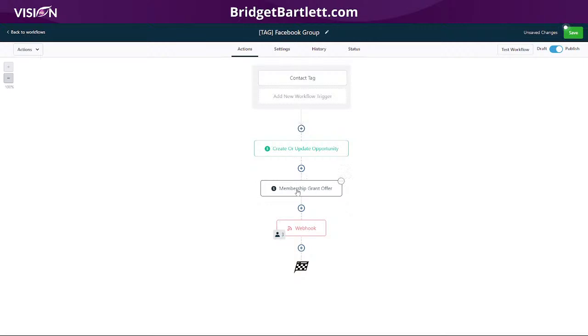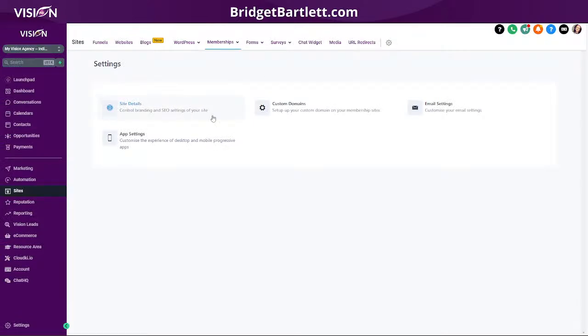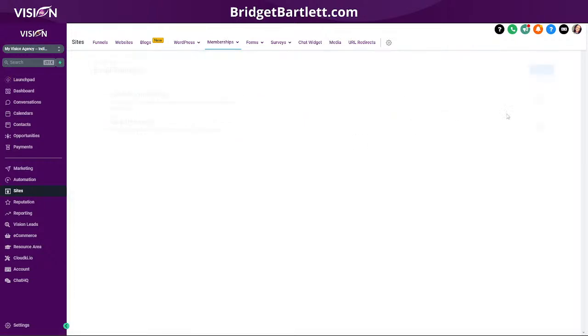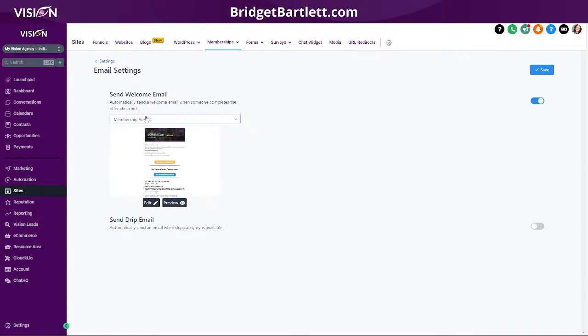But what we actually want to do is send the login credentials for our membership area. So the way that I have mine set up is actually in the membership area. If you go to sites and go to memberships and go to settings, you will see email settings. If you click there, you can choose from any of the website templates that you want to use, and then just make sure this is toggled on. So what that means is any offer that you give someone access to your membership area, it's going to automatically send those login credentials. So you don't have to take the extra step to send that in your workflow as long as this is toggled on.